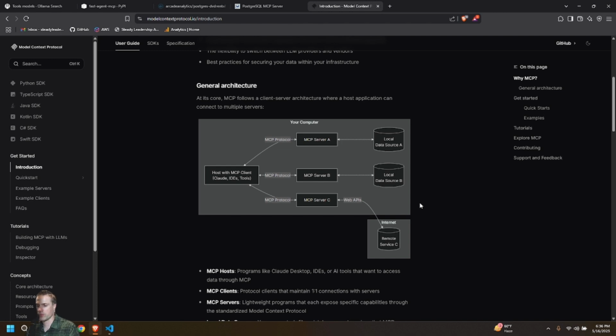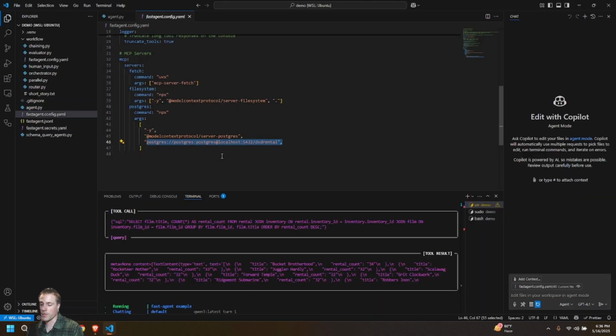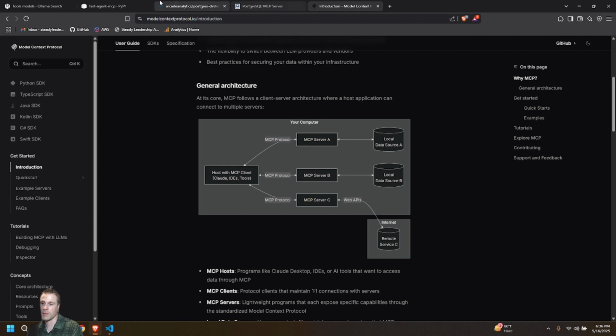So yeah, you have a host, you configure clients on it, and then those clients connect to those servers, and the servers may be running on your machine, but maybe somewhere else, and you can communicate with whatever they're configured to communicate with. Sometimes if it is using an API, you might need to configure an API key for it to use.